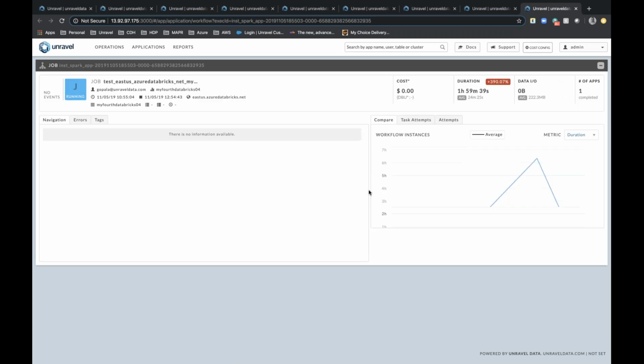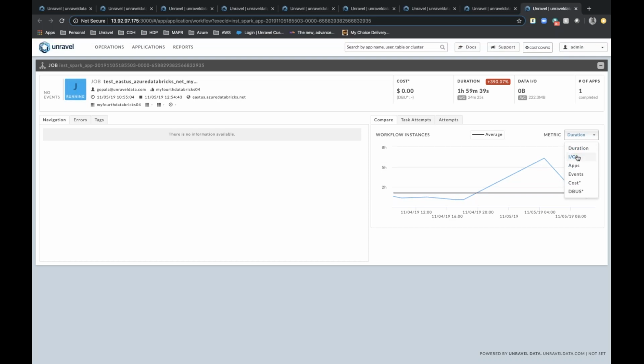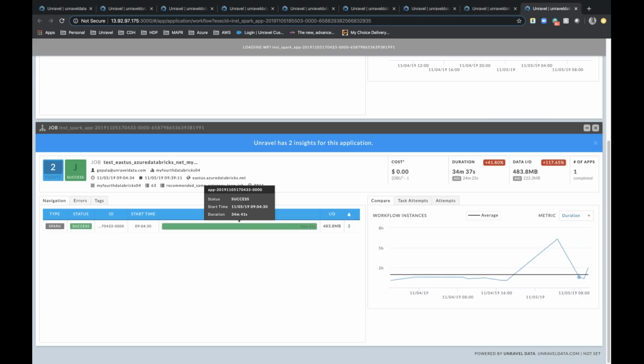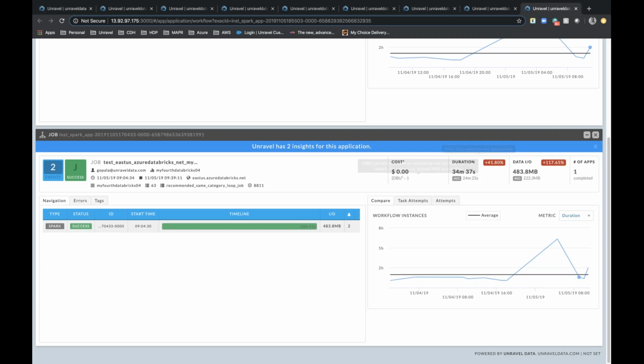Now from here, I can drill down on a particular job, and now we can see each instance or run, based on different metrics such as duration, IO, number of applications that were run, events, cost, and so on. From here, I can click on a particular data point, and that is a run for this particular job. Now it quickly will tell me, this job basically ran 40% longer than the average, and also the IO was 170% more than the average. So this might be the reason why the duration was much longer.